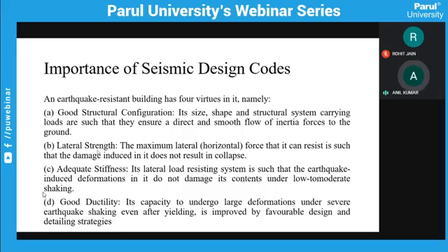Second one is the lateral strength. The maximum lateral force that the building can resist is such that the damage induced in it does not result in collapse. Whenever an earthquake comes, the building should give certain warning before collapse. It should not collapse directly, otherwise there will be loss of property and human life.